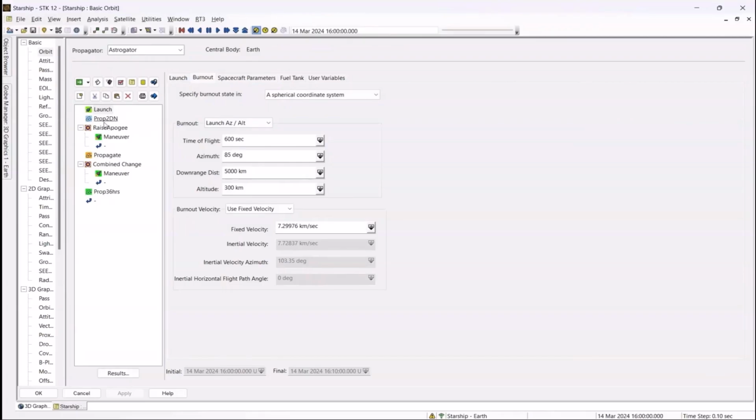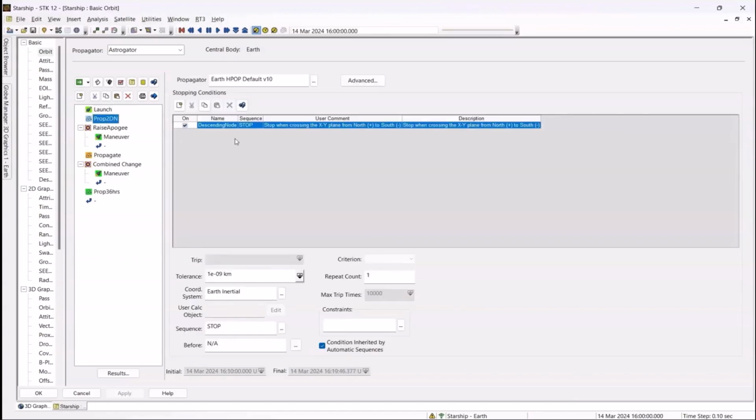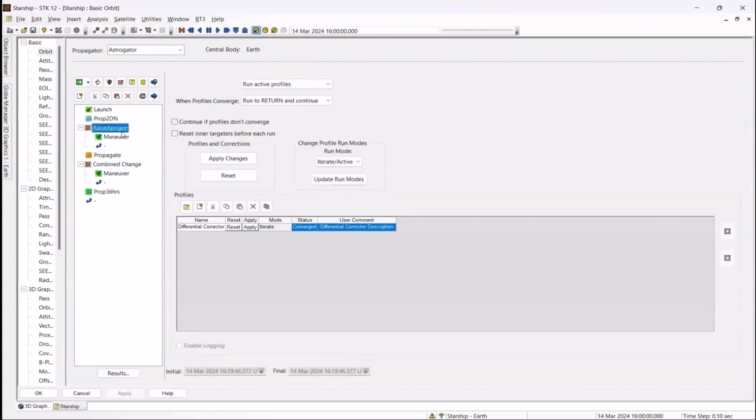A few things about the other segments in my Astrogator sequence. I have a propagate to descending node segment. I deleted the initial duration stopping condition, that's the default, and replaced it with a descending node condition. So that means that my next maneuver will take place at descending node. I have a target sequence here where the goal is to raise my apogee to GEO.